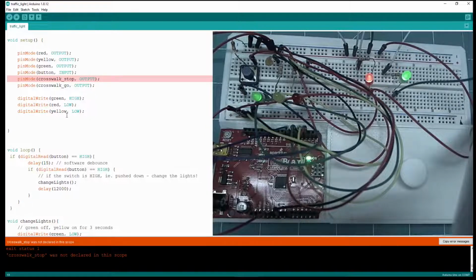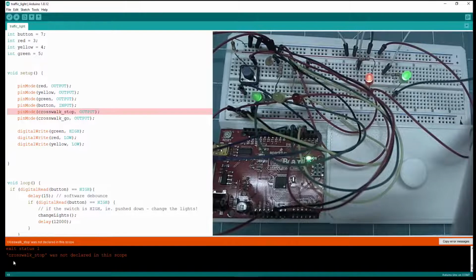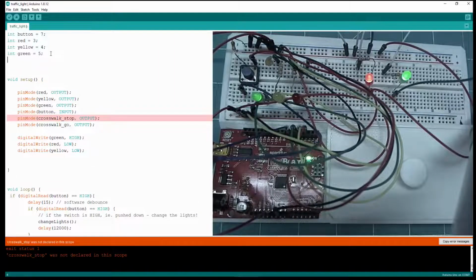Oh, it says the crosswalk stop was not declared in the scope. The reason is because we need to put it up here also. So let's put crosswalk stop, Control V, and we'll also put crosswalk go. Now, what we're doing is we're assigning it a type. Of course, we're going to assign it an integer on both of these, and then we're going to assign it a pin.